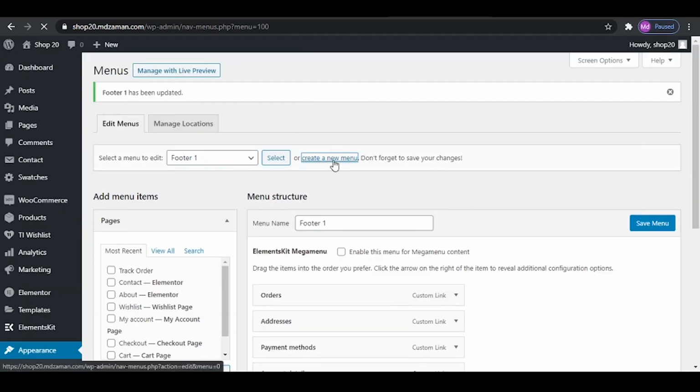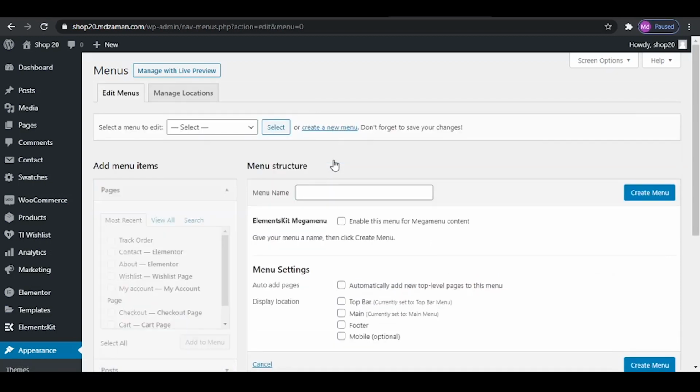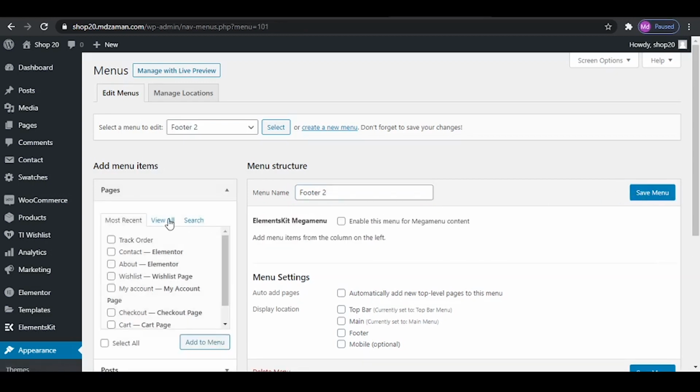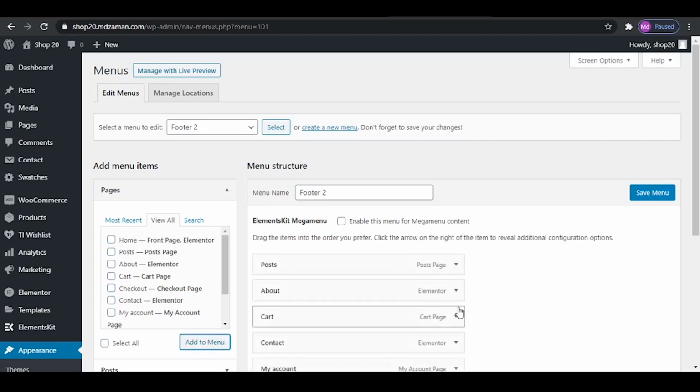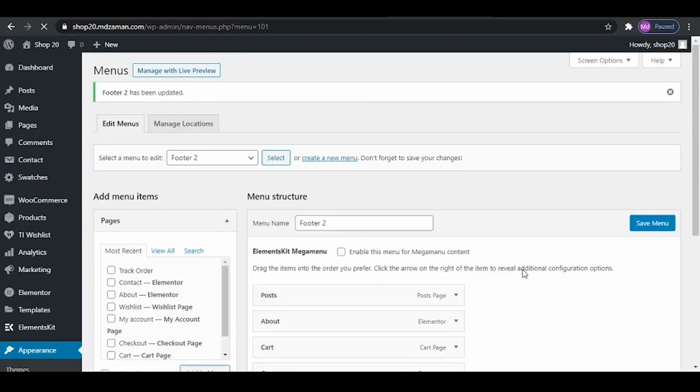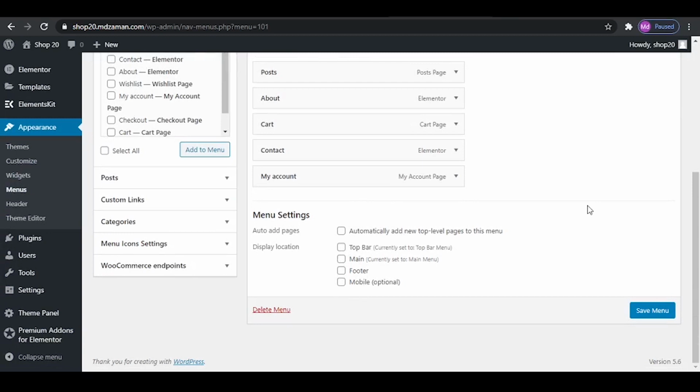Now the footer 2 menu, we are going to name it footer 2. Click on create menu and go to view all. And for this menu, I have added all these pages over here. So I'm going to add all these pages except for checkout and home. Now click on add to menu and the pages have been added. Now click on save menu again. Make sure nothing is selected over here. So our menu is saved.